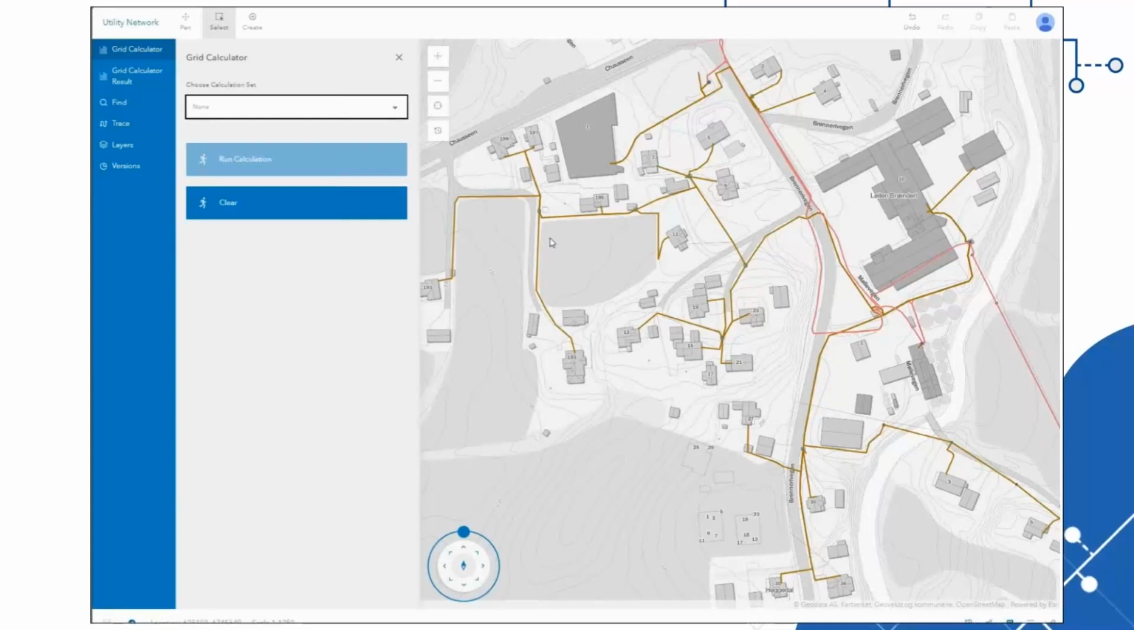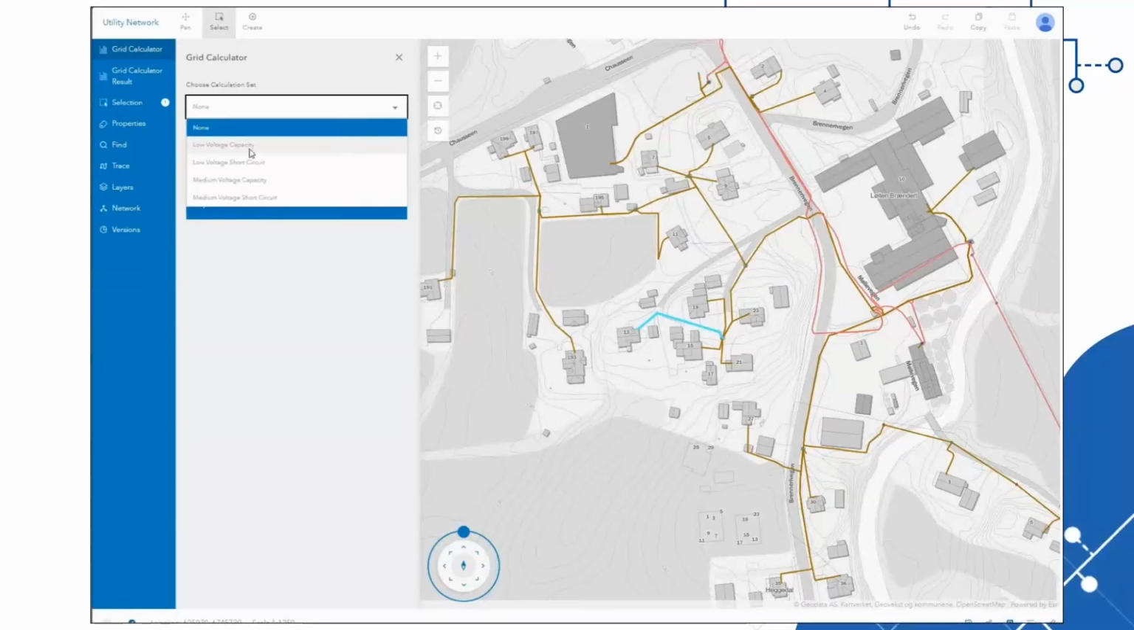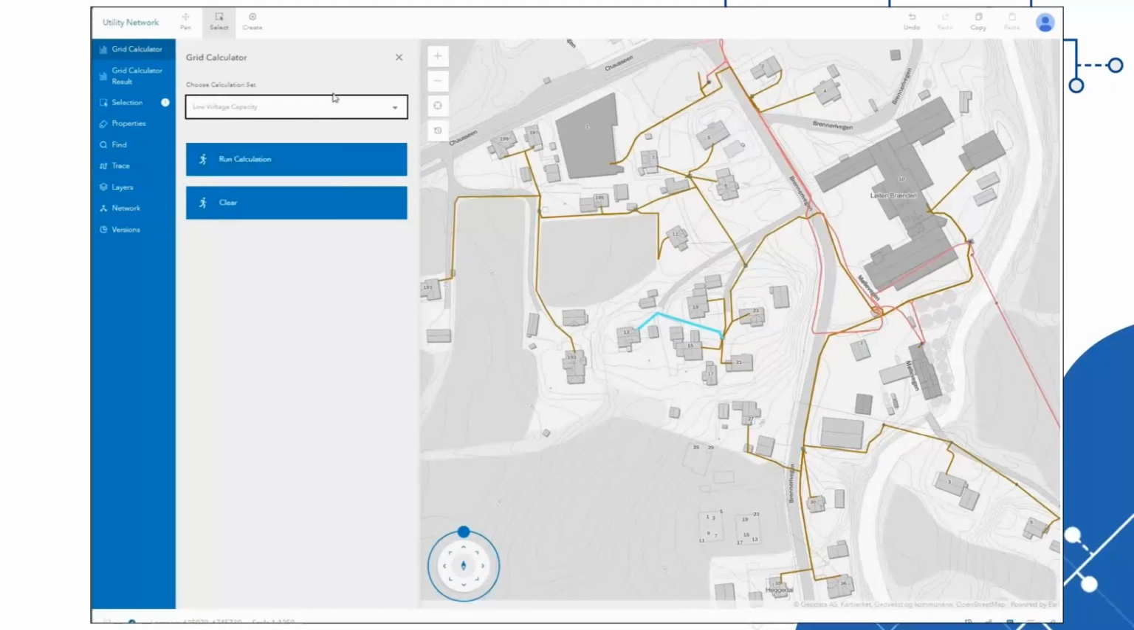And to start the calculation, I'm going to select the service leg to the property and choose the calculation I want to run. So this low voltage capacity calculation does include the short circuit as well as the load flow calculation. And when we hit run calculation, what's happening is the Volue system is tracing the local network in the background, doing the analysis and returning the results to us. So what you'll see in the map is that the network and service points turn red and green depending on the results.